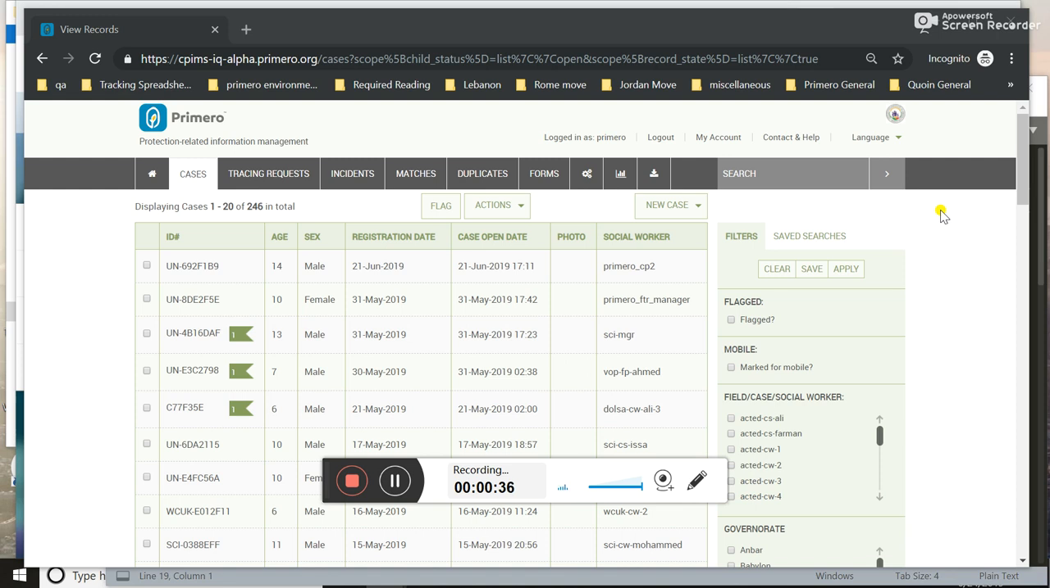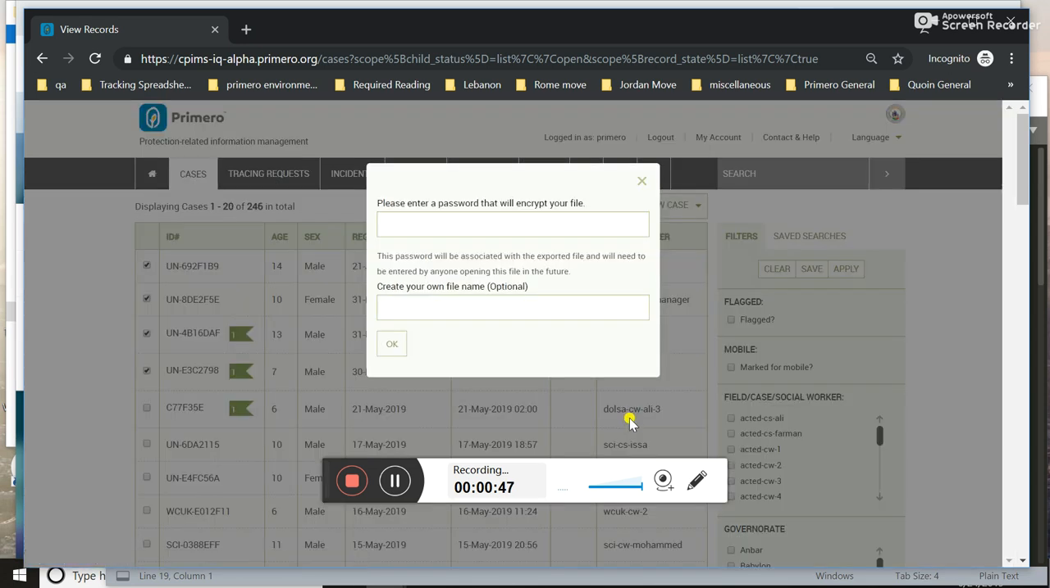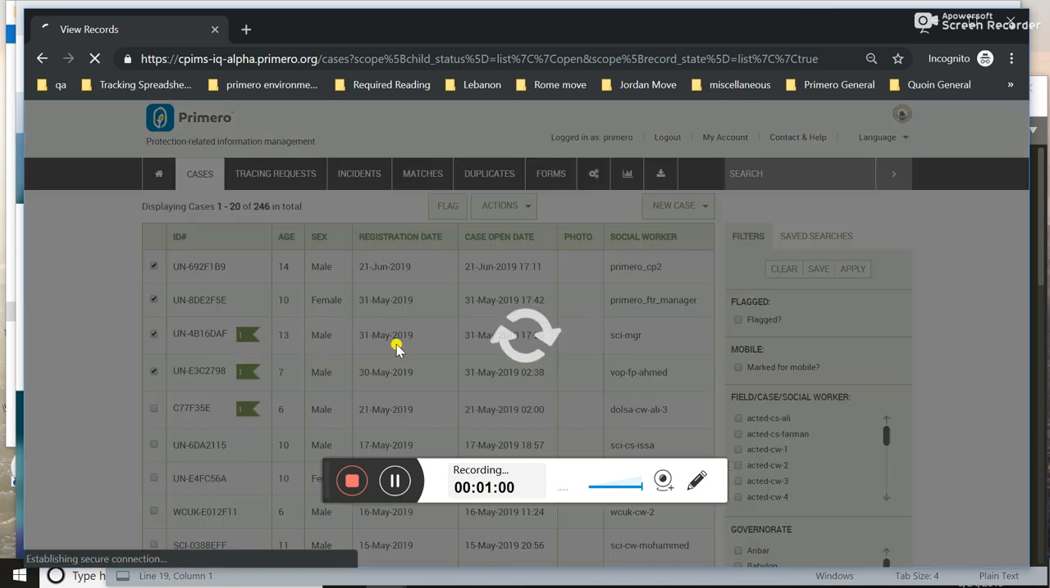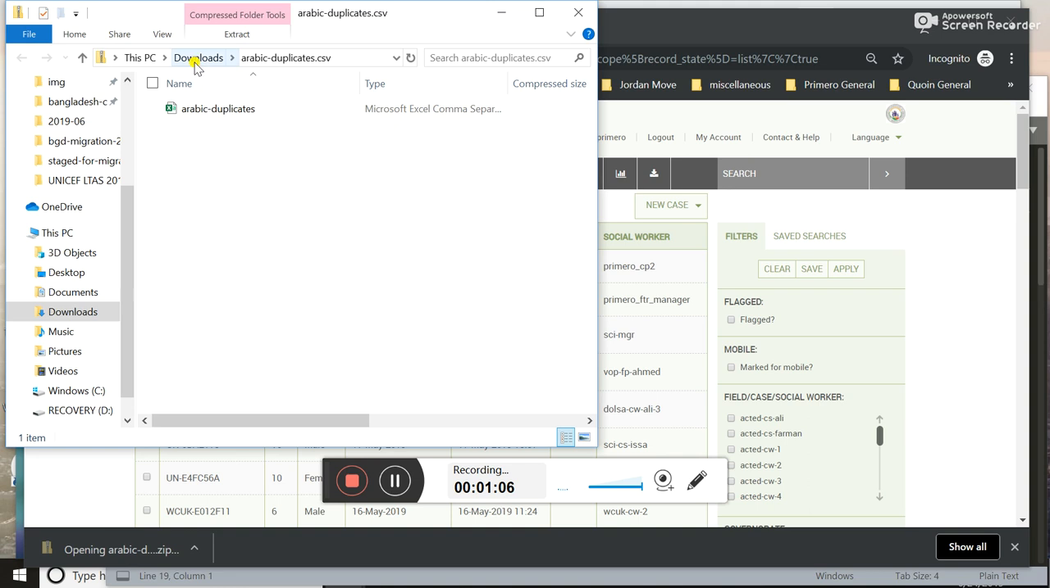So as an example, we're going to do a quick duplicate ID export for these 4 cases. So I'm going to go into Actions, Export, Duplicate ID. I'm going to give this file a quick password. I'm going to call this Arabic duplicates. So when I click this, it's going to bring up my downloads directory.